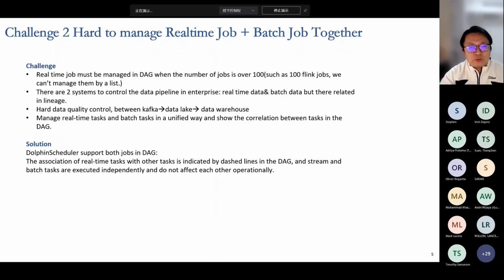Another challenge I met before is that it's very hard to manage real-time jobs and batch jobs together. We had batch jobs before, for example using Teradata, SQL Server, and Hadoop. But now we are also using, for example, Flink or Spark Streaming. We found that real-time jobs and batch jobs are very hard to handle together, because we could only handle the batch jobs in our DAG before, and we had to use other things like crontab or other tools to manage the real-time jobs for Flink.